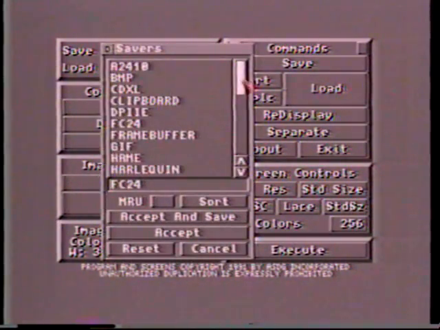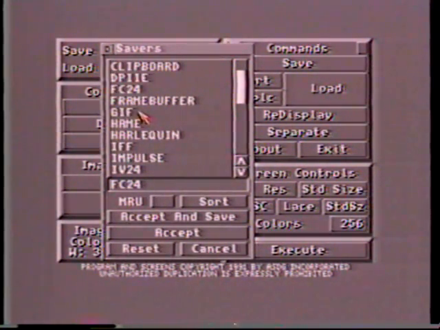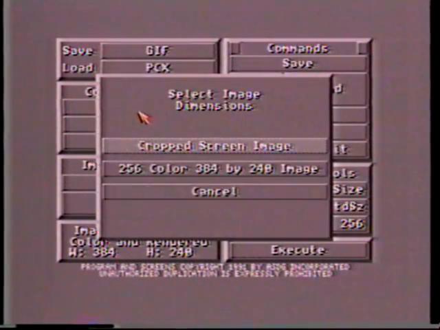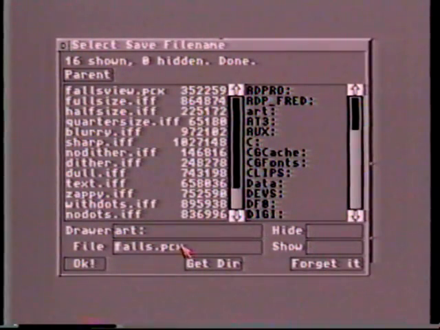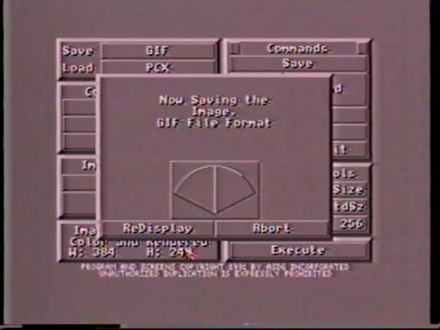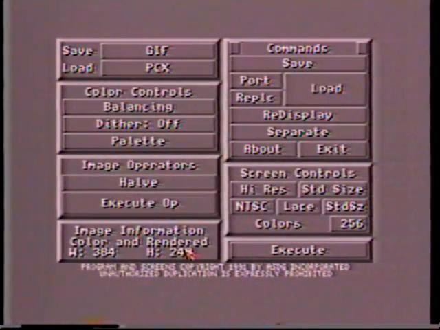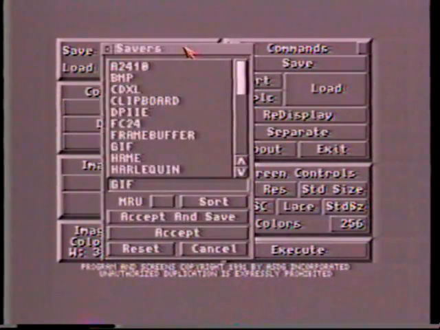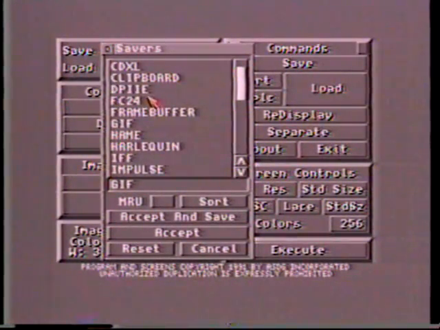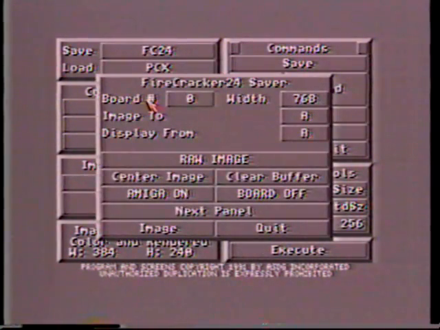Now, click once here to bring up the list of available savers. Let's pick GIF. Studies show GIF is the most commonly used image format in the world. Double-click on GIF and tell it to save all 256 colors. The file requester pops up and we specify the name of the GIF file to create. This machine has an Impulse Firecracker 24, so if we want to see this picture on our true color video display, we simply select the FC24 saver, center the picture, and send it to the display using the button marked Image.